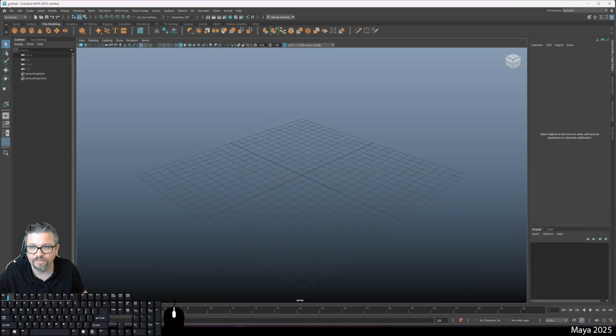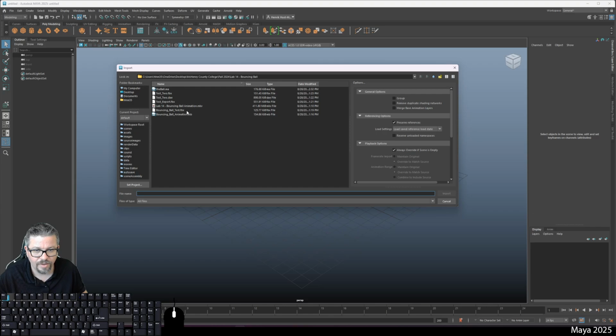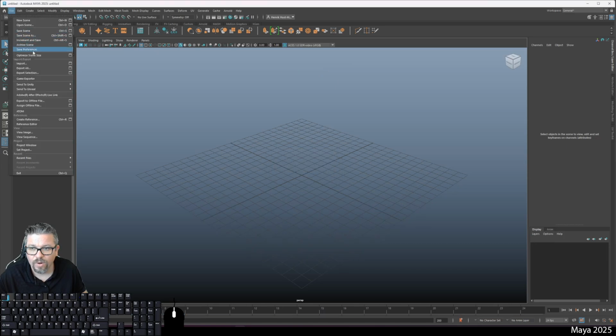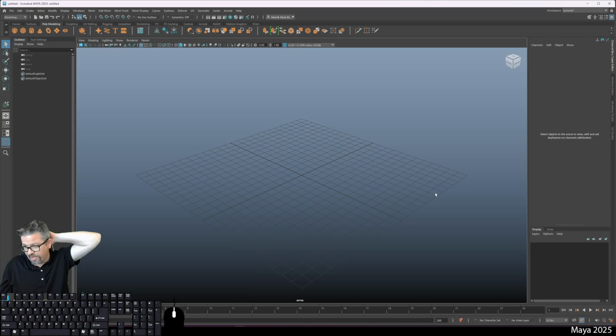New scene, don't save, file import. Was it this one? No. I don't even know if it exported, or if I exported in a totally different folder because I didn't check my file path. Anyway, it was just kind of fun to see.